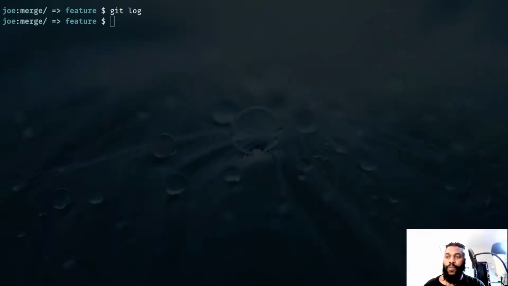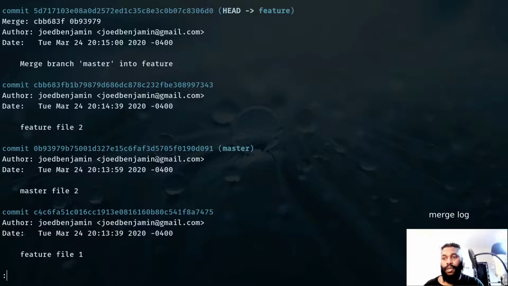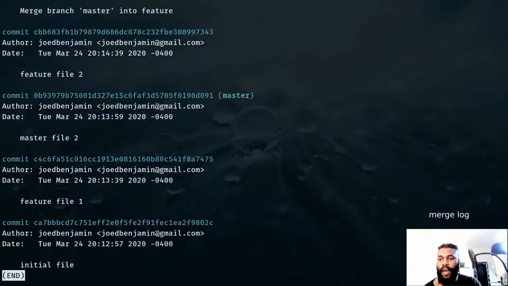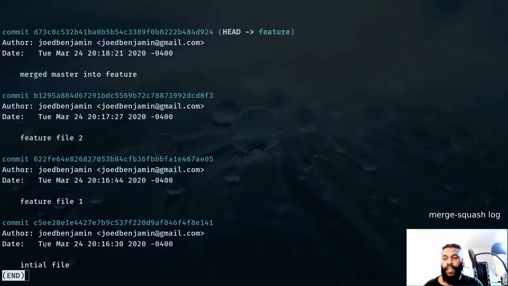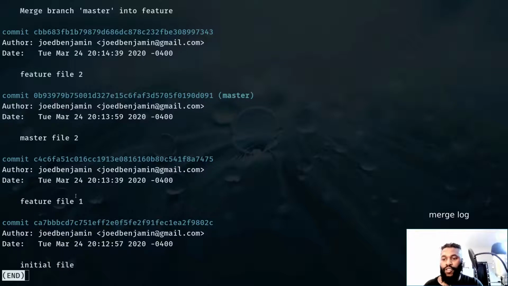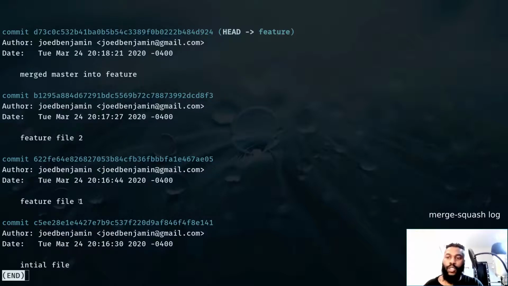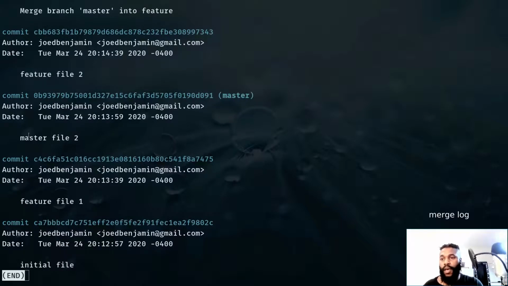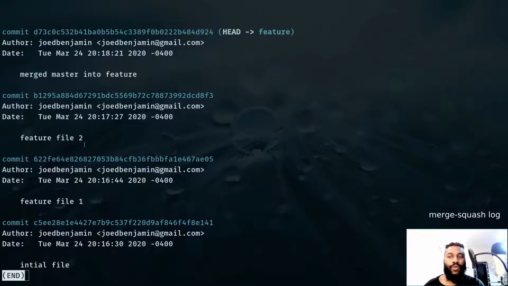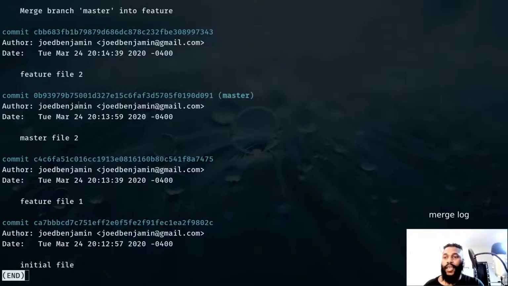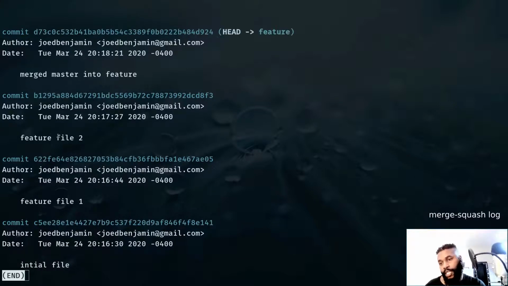So if I were to go back and do a git log, this is on the merge. As you can see here, I have the initial file, and then if you look at the merge with the squash, I have the initial file. Then the merge again, I have feature file 1. The merge with the squash, I have feature file 1. And then the regular merge, I have master file 2. There is no master file 2 here. Although I did get all of the records, I don't have that commit message. And then I have feature file 2, which picks back up here.